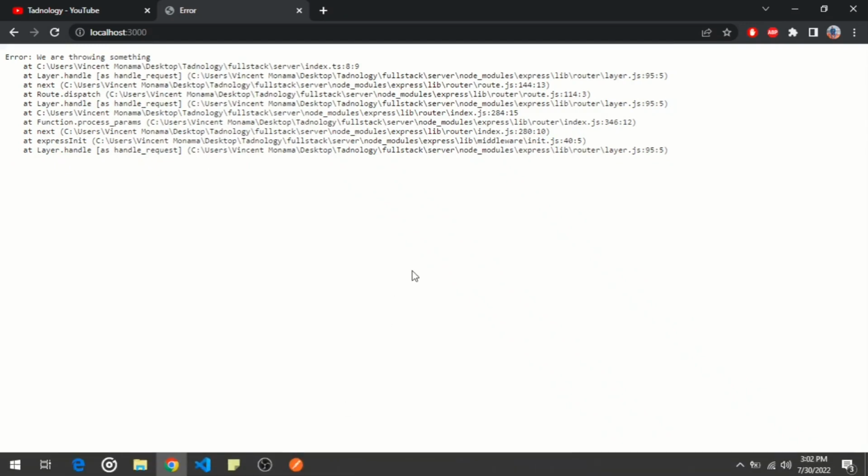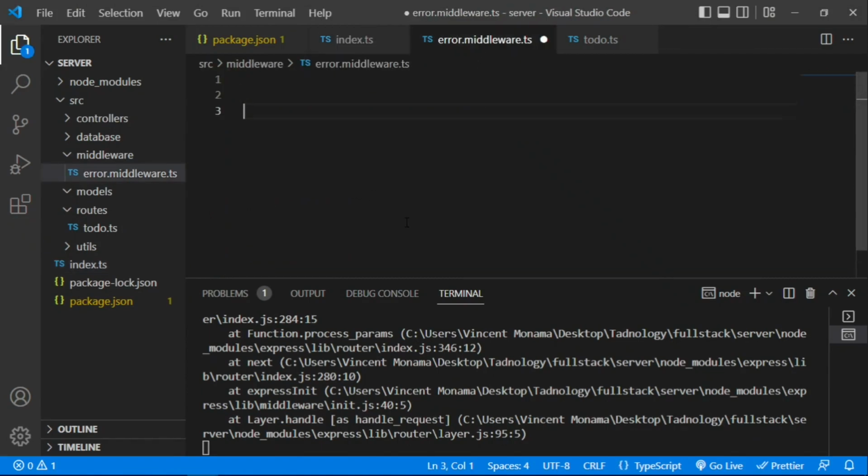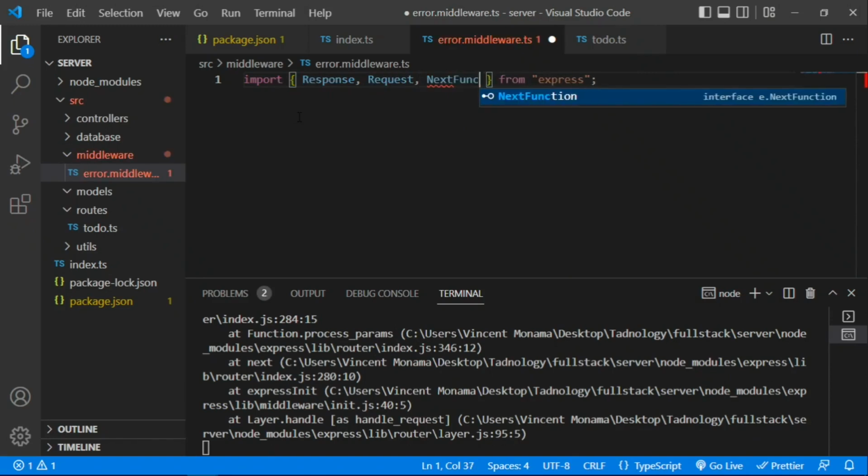So go back to VS Code. We need to implement our error handler in here. So we're going to import the types from Express. We're going to need a few things from Express, right? We're going to need the response type, request, and the next function, and also an error request handler here.